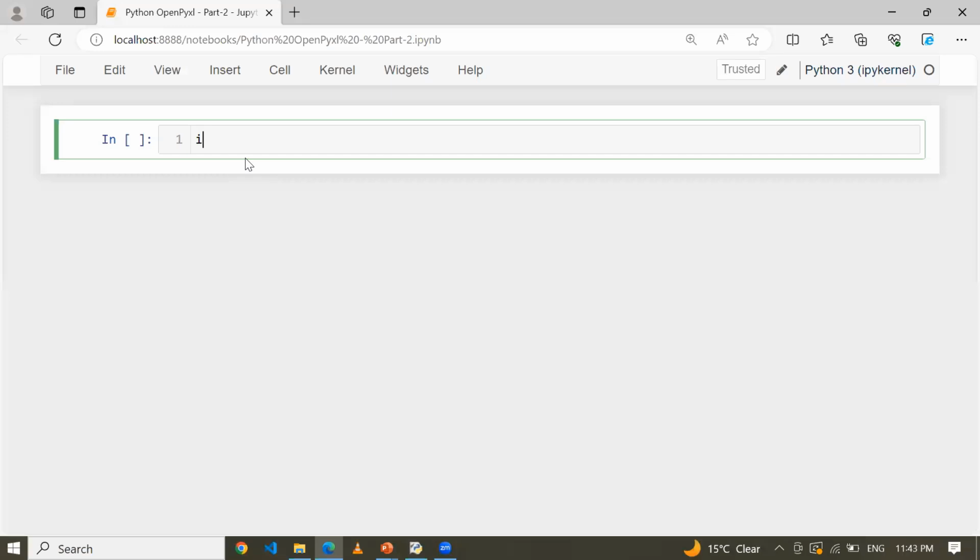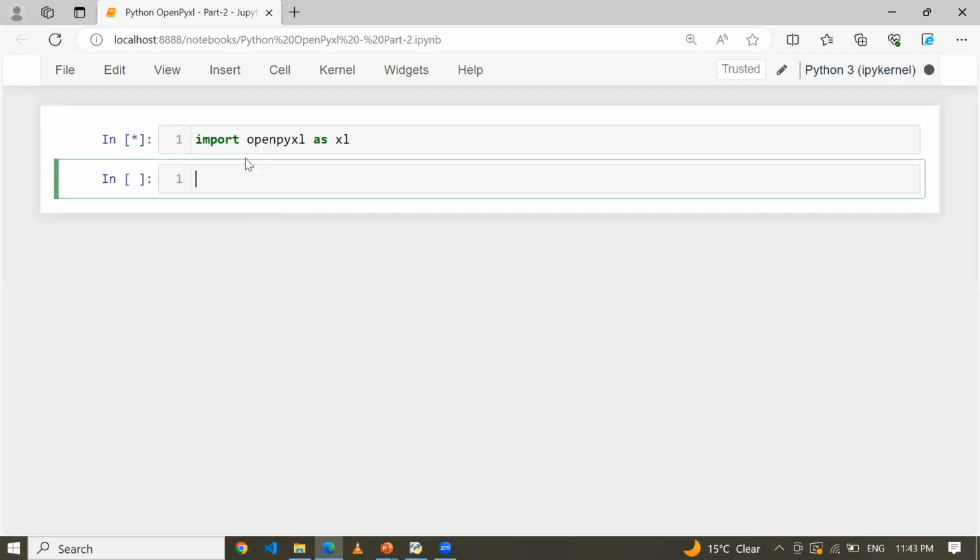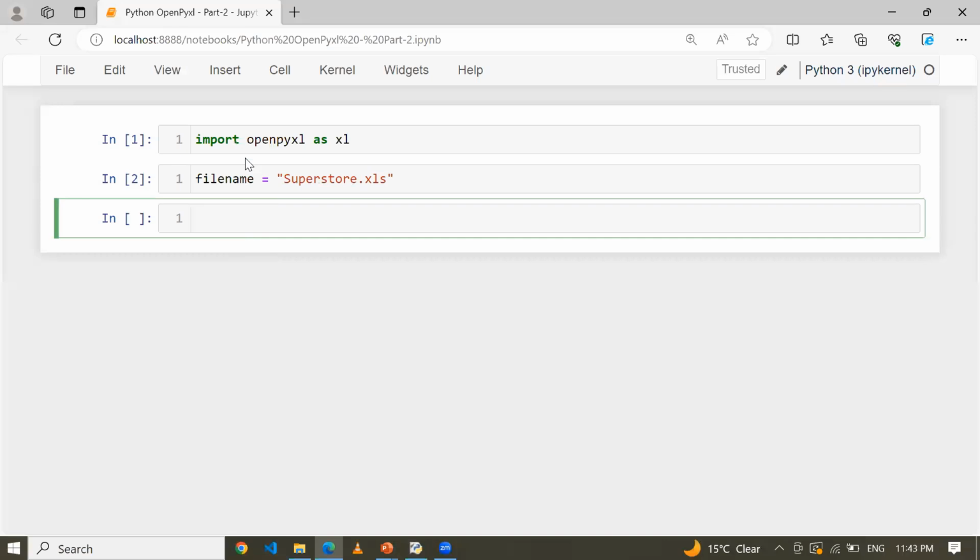So guys, first of all, I'm going to import this library, let's say openpyxl as excel, right? I recommend watching the very first session as well, where we discussed what OpenPyXl is, what its capabilities are, and all. Right now I have a file named superstore.xls. While loading the workbook using OpenPyXl, we have two options.